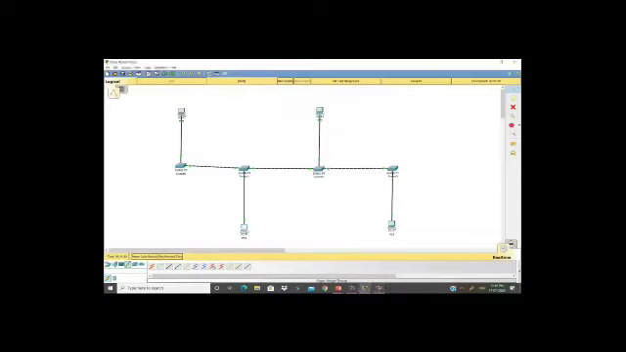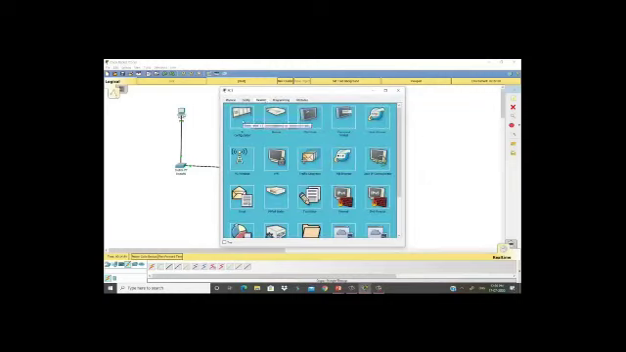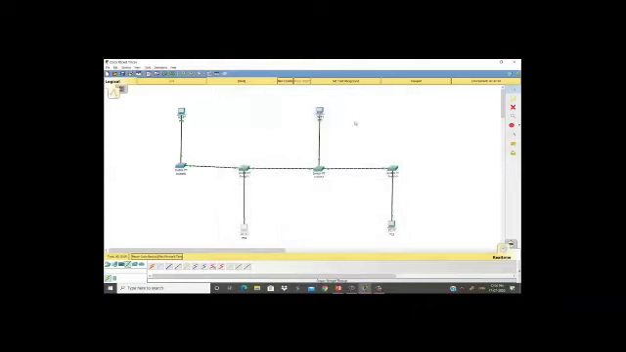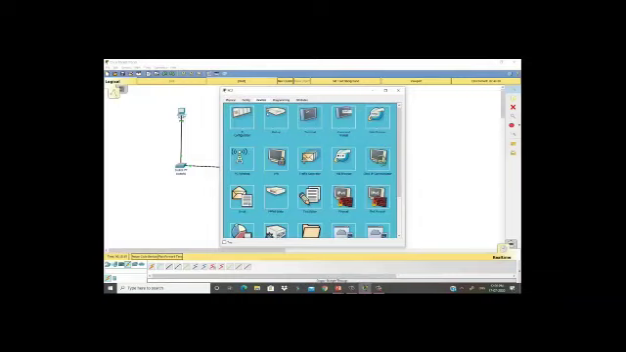Now I am clicking on my second end device and you just click on this desktop. Now you just click on this IP configuration. It displays this window. Here you need to give the IP address as 10.1.1.2 because for the previous end device we have given 10.1.1.1. So now I am giving 10.1.1.2. Next you need to click this close button. Like this, you need to configure all the end devices.